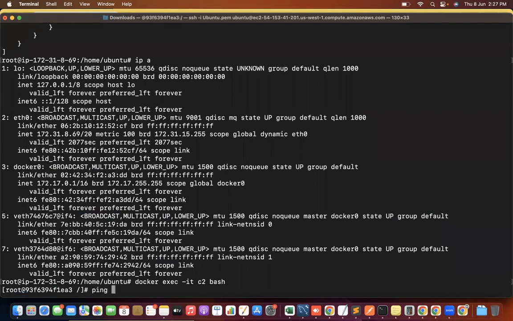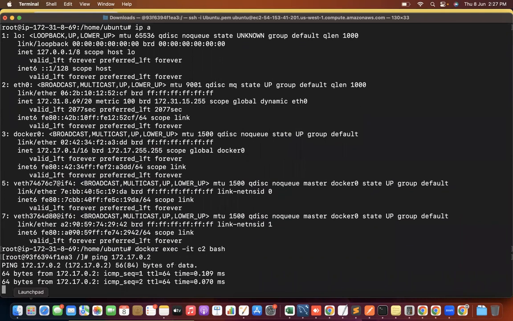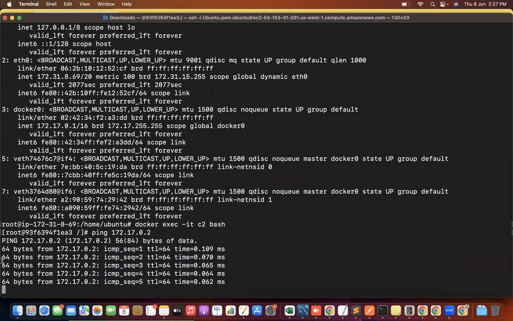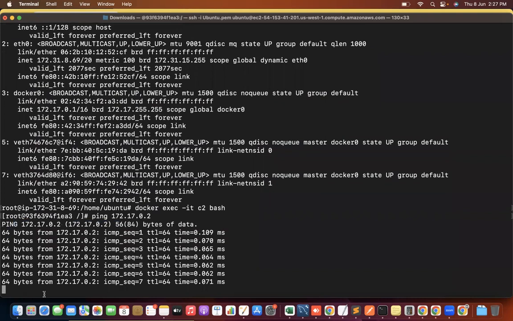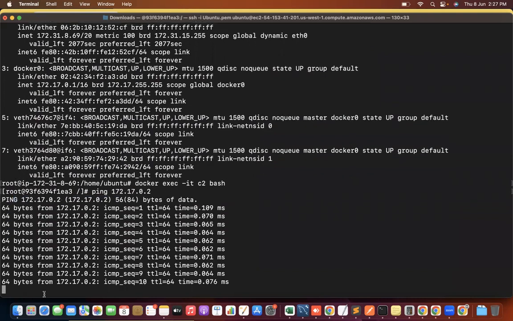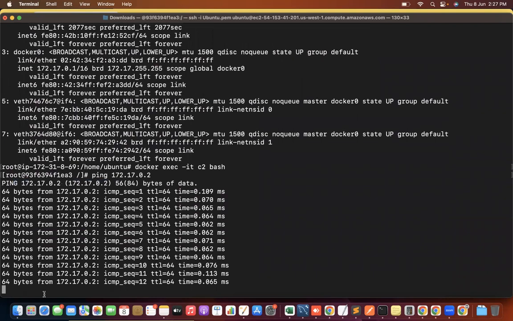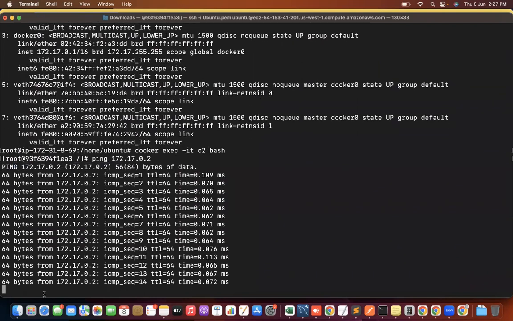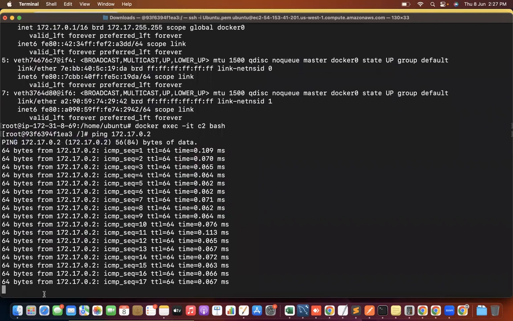Say I'm writing ping. The first container's IP address is 172.17.0.2, right? So from the second container, I'm going to communicate with the first container. Let me check whether it is communicating. Yes, can you see here it is pinging? We are getting the response. It means one container is able to communicate with the other container.